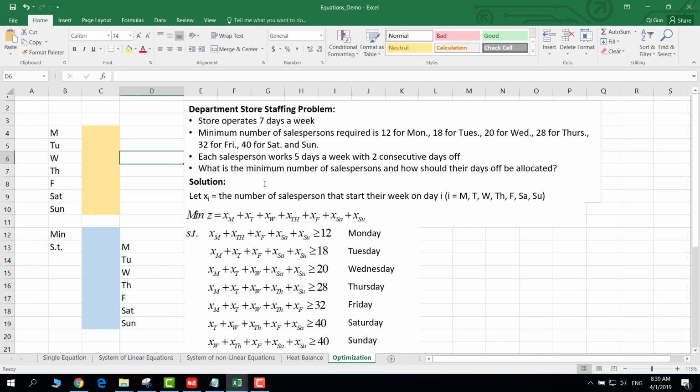So the solution is that we make x sub i the number of salespeople that start their week on day i. If they start on Monday, they're going to work Monday, Tuesday, Wednesday, Thursday, Friday, and have their Saturday and Sunday off. And if they start work on Tuesday, they're going to work Tuesday, Wednesday, Thursday, Friday, Saturday, and have their Sunday and Monday off. And this is what they mean by the 2 consecutive days off.